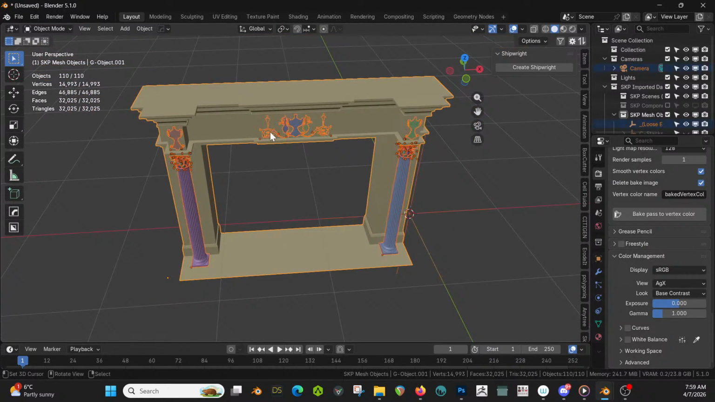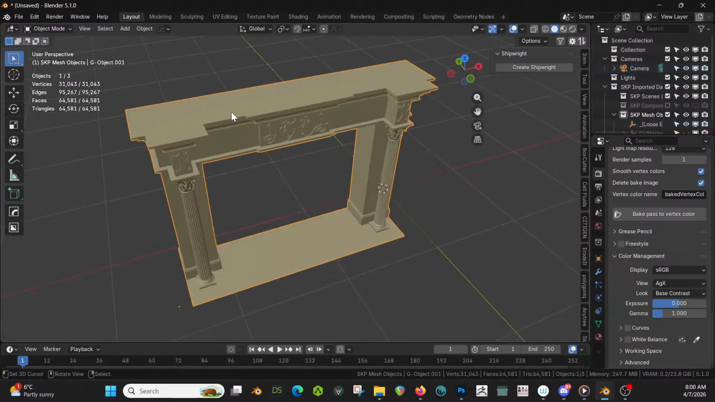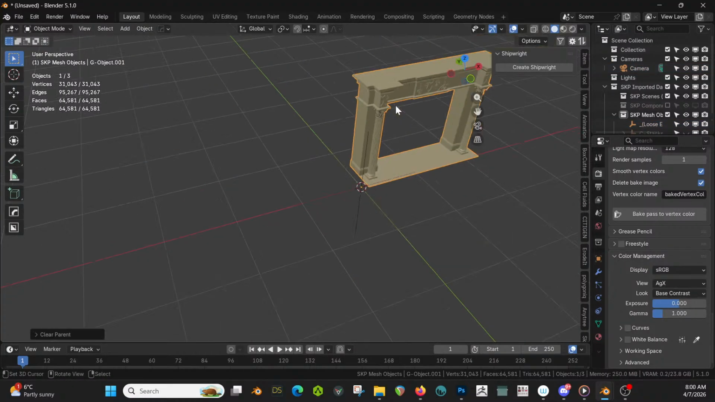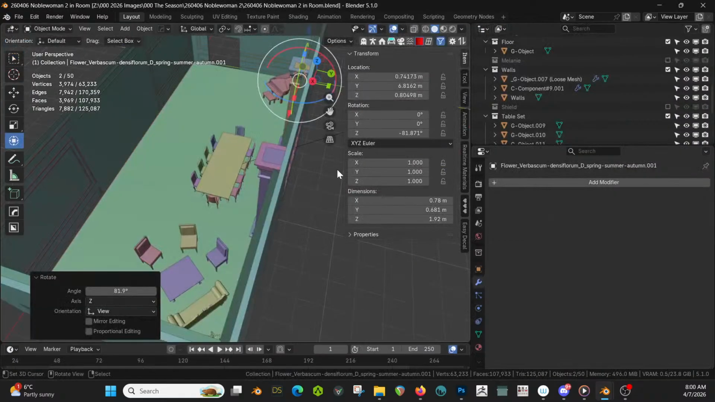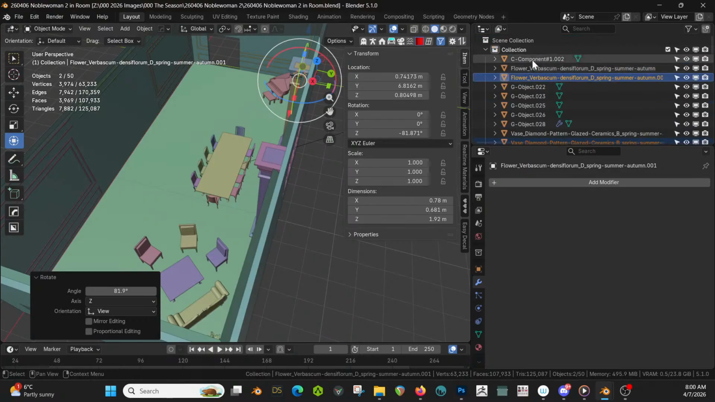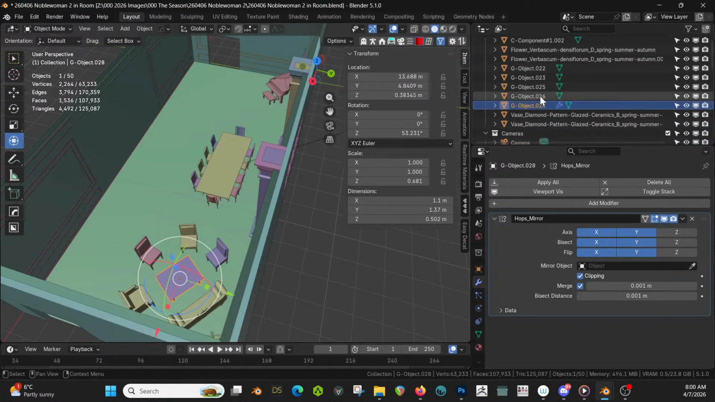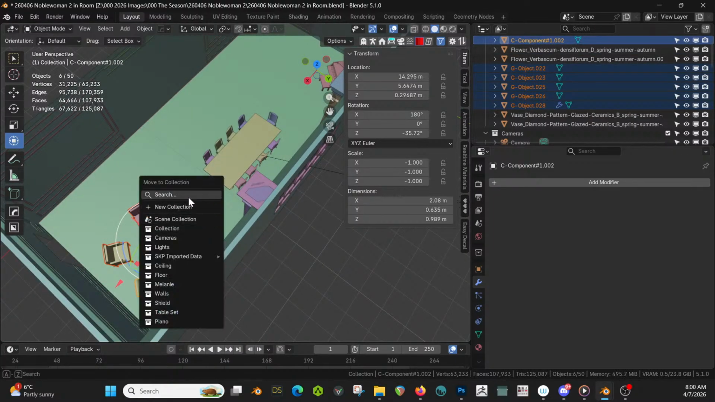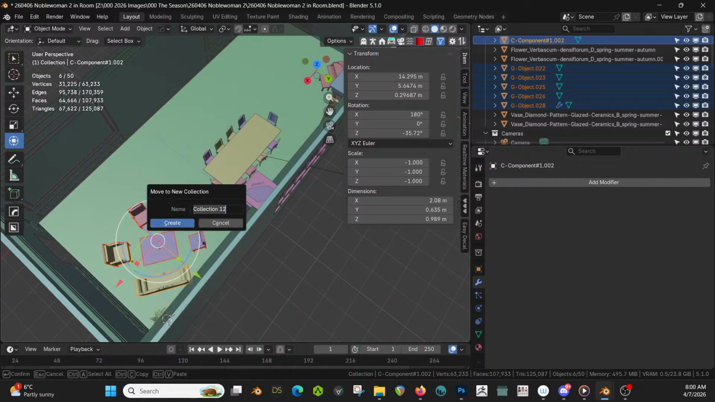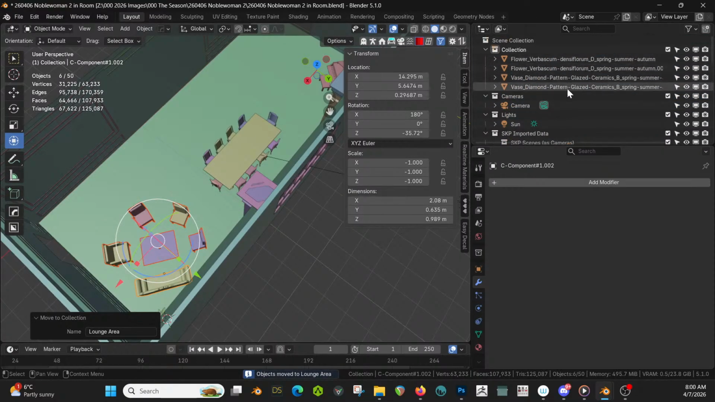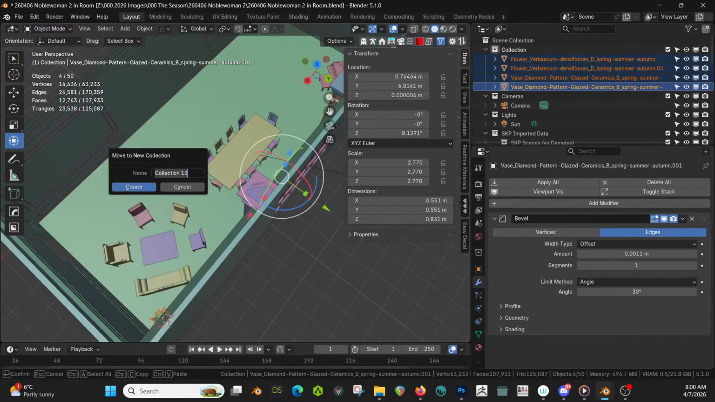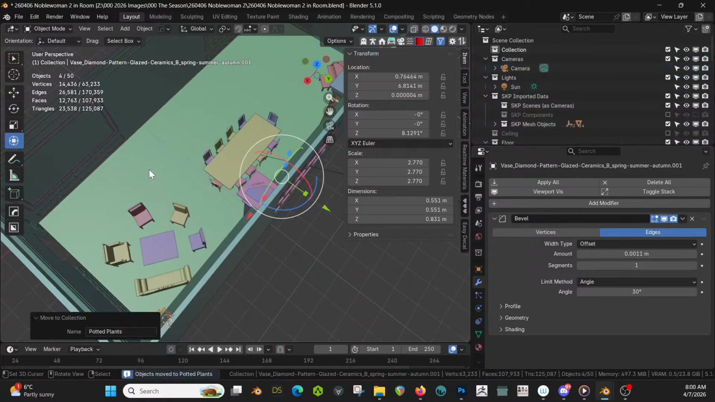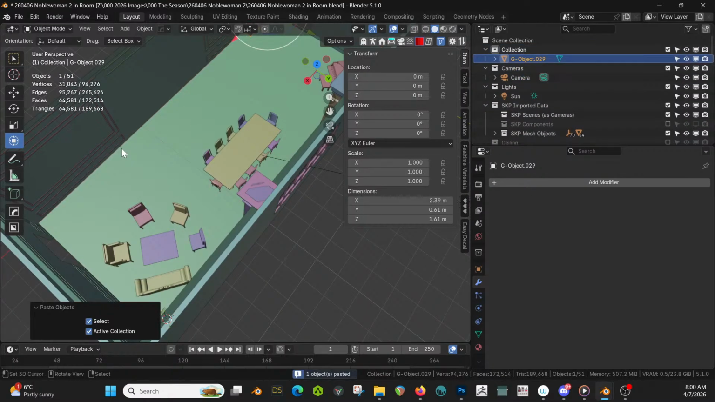We're gonna select all, join together, and object, clear its parent, grab it, copy objects, and these I'm going to make new collection, lounge area, and these new collection, potted plants. We may add more. That in.